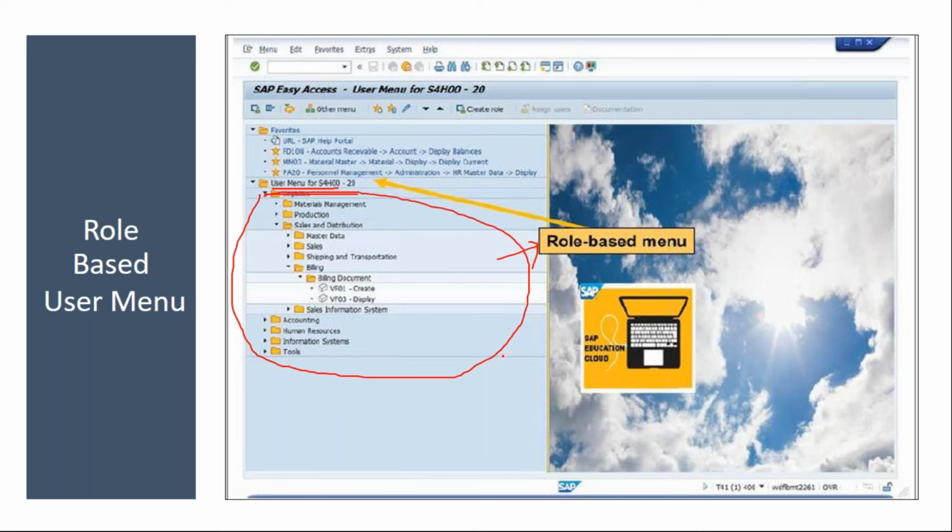Suppose you are working in a purchasing department. You will be given transactions which are related to purchasing activity. Let's say you are working in a planning department. Then you are given access to the transactions which are related to the planning function. So according to the role, they will give the access.